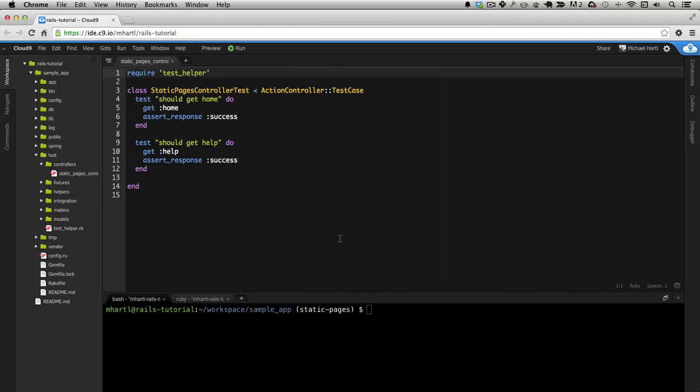There we go. One of the great things about having Rails generate some code for us is it gets us started. Take a look at this. We've got test should get home, test should get help. By the way, this convention of using the word should here, I will sometimes follow and sometimes not, based on whichever sounds more natural, at least to me.